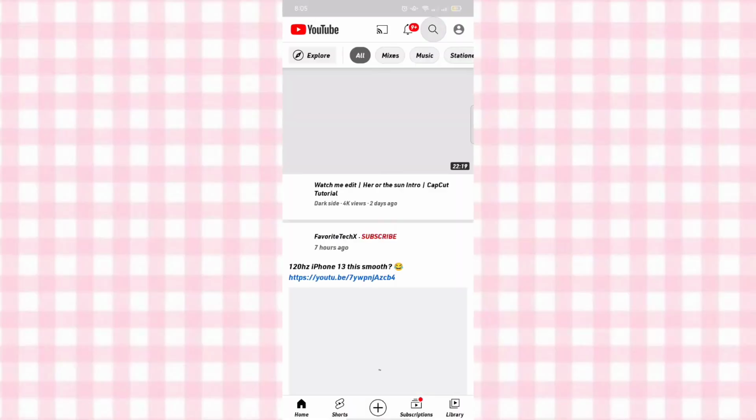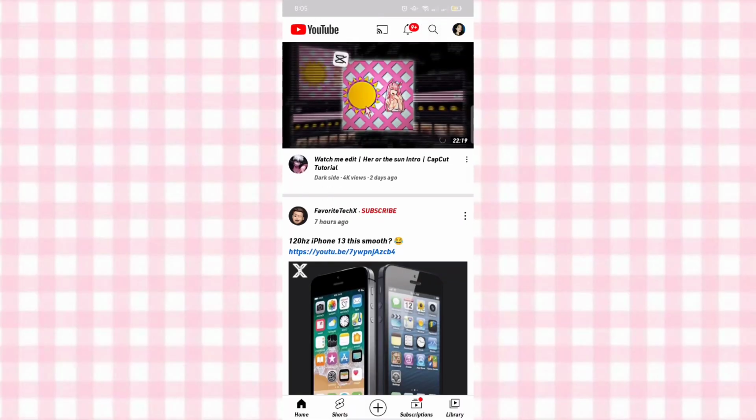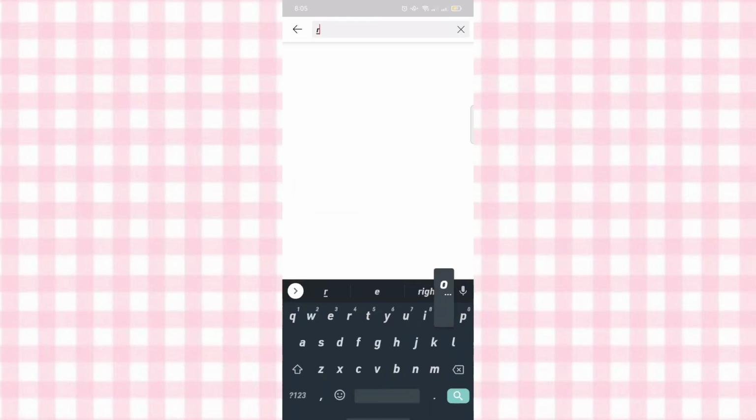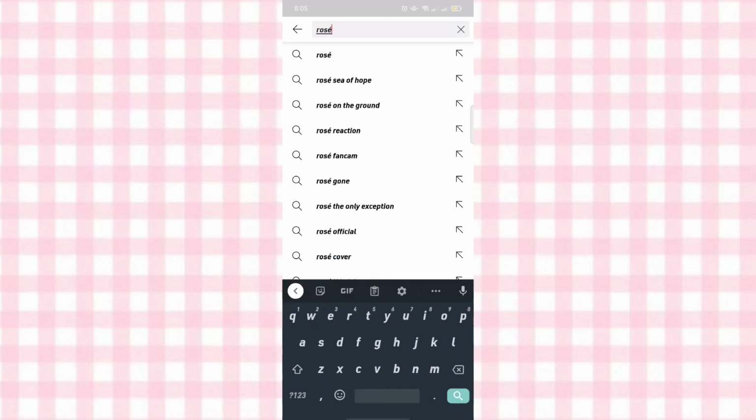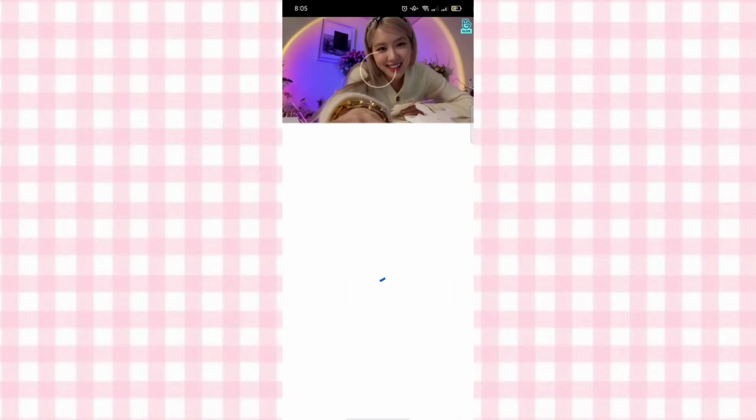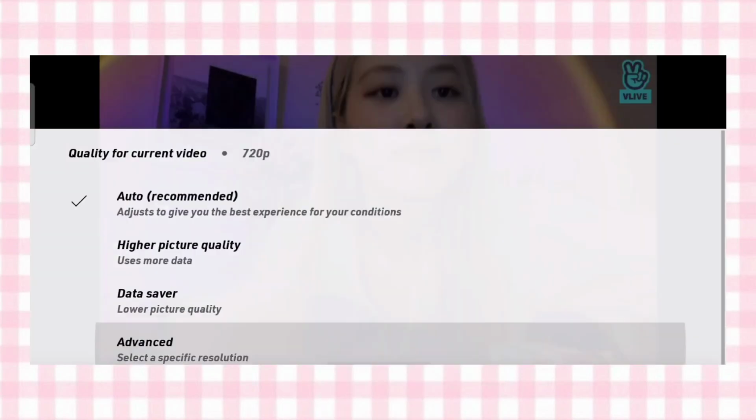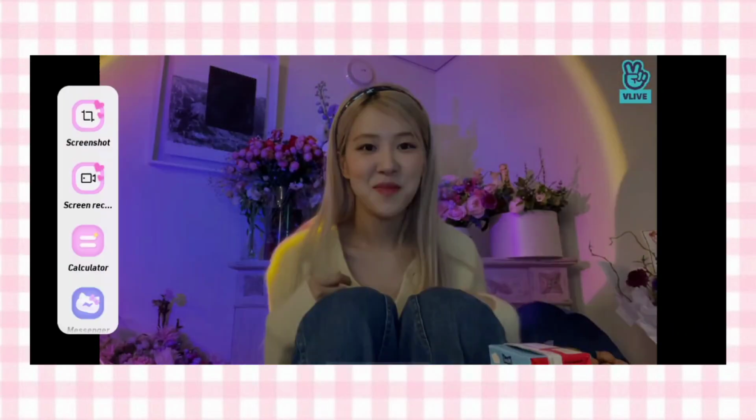First is go to YouTube and search the video you want to edit. If you have already the video, just skip this. All you need to do is to full screen the video, set it to the highest resolution, and screen record it.